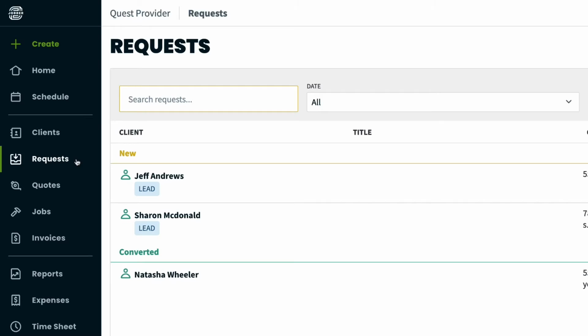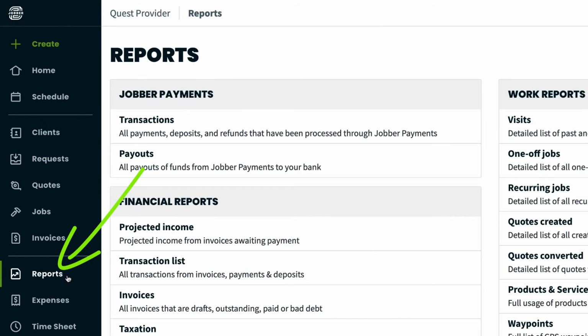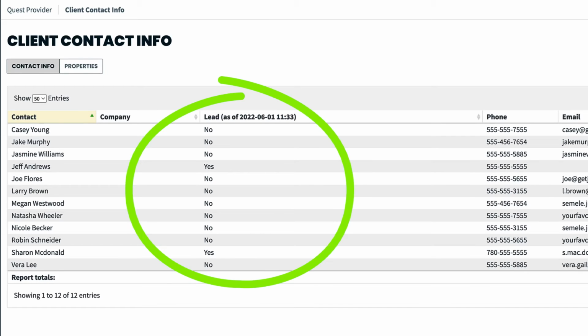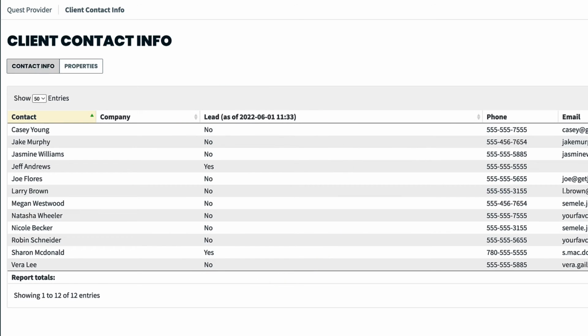To generate a report that shows a client's status, that is, whether they're a lead or not, head to the Reports tab and choose the Client Contact Info report. There will be a column for lead in the report, and it will show today's date. This is to indicate that the lead status reflects a certain point in time. Someone who appeared as a lead months ago may now be a valued client, so the report would have shown different statuses in the past.